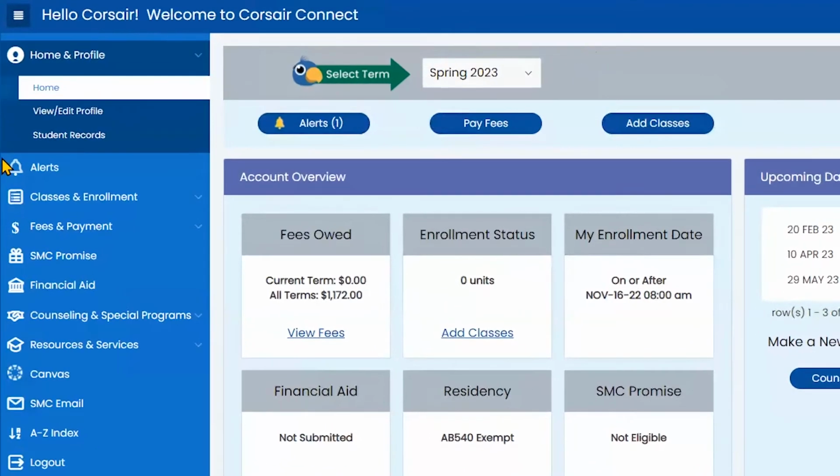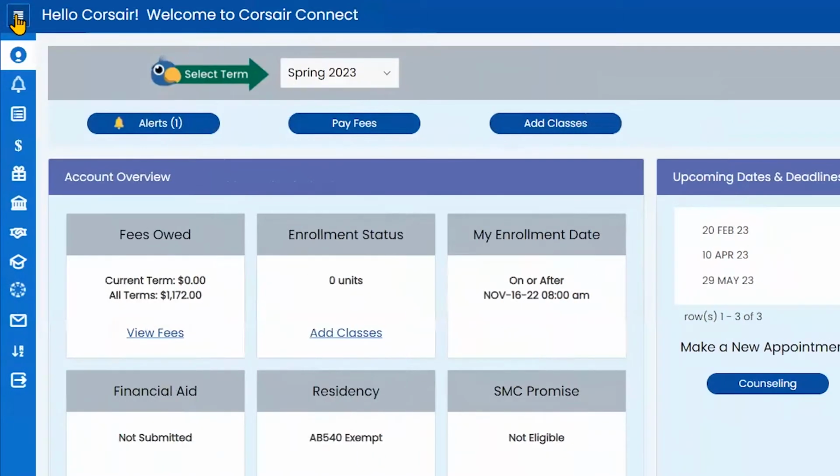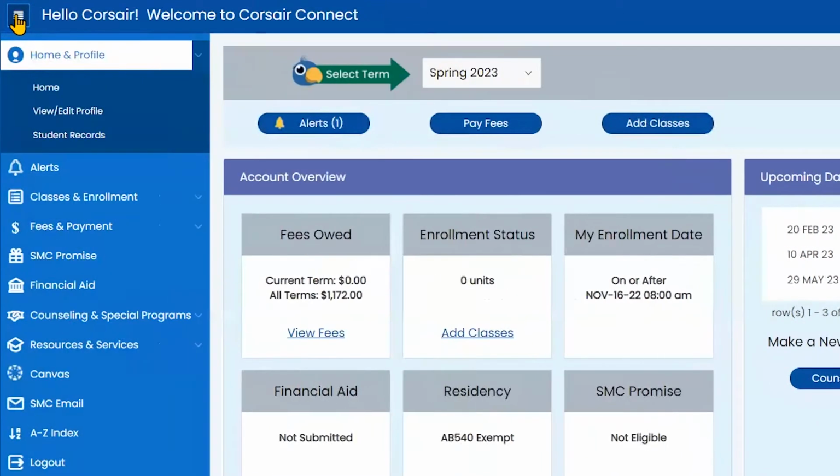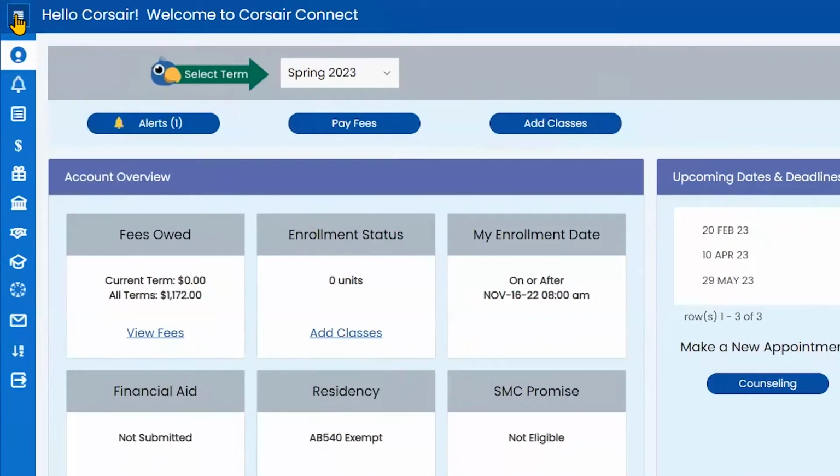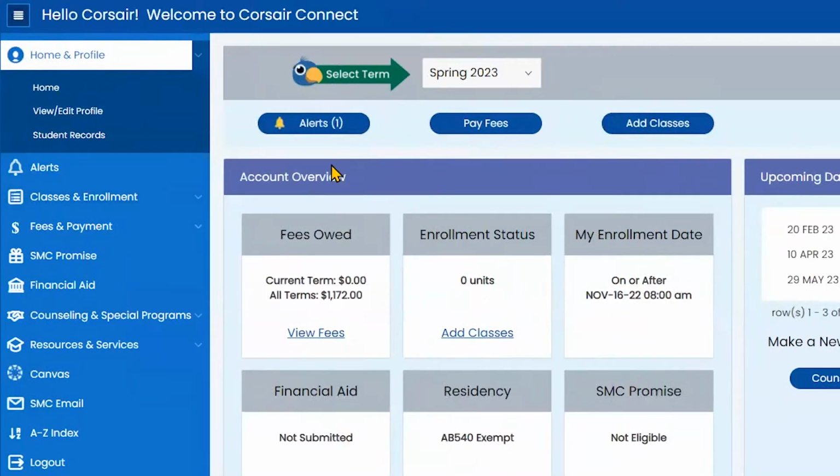Here on the left side, we see a menu that gives you quick access to all the features within Corsair Connect. And at the top of this menu, we see a hamburger icon. Clicking on it will collapse and expand the menu. This is especially helpful when you're on a mobile device so that you have more space on your screen. Up at the top, we have quick links to things like alerts, which is a new feature that we'll go over later, paying fees, and adding classes.